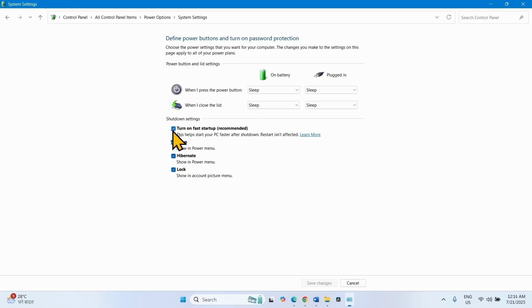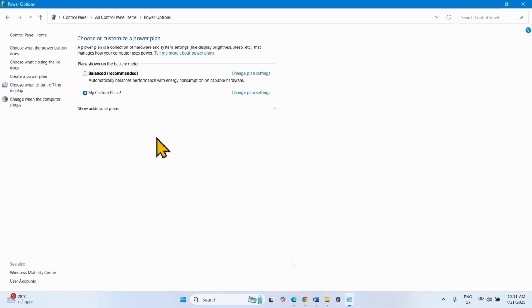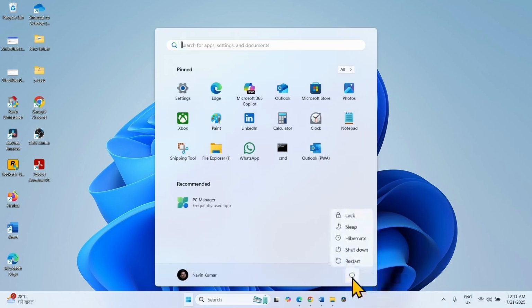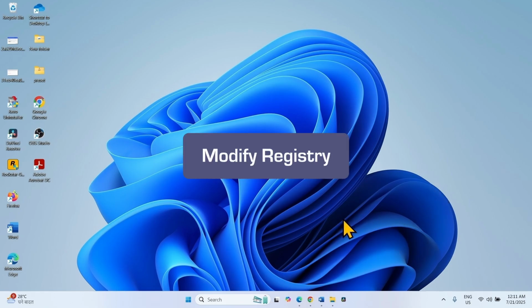And uncheck the option, turn on fast startup recommended. Click on save changes. Close the control panel and restart your computer. Then check if the issue is fixed. If the error still occurs, then modify registry.